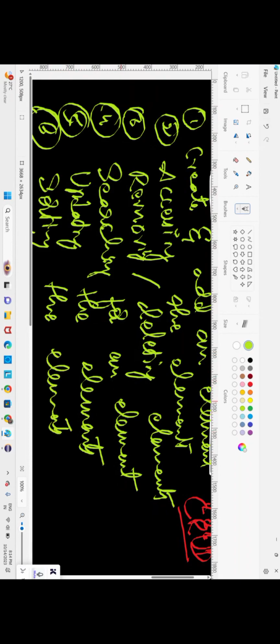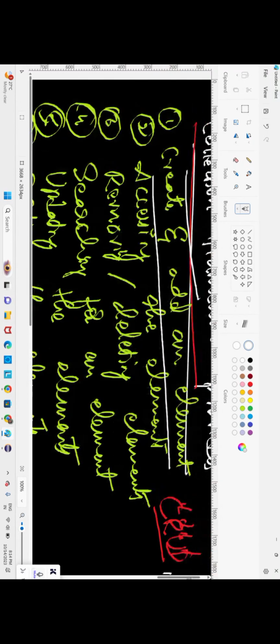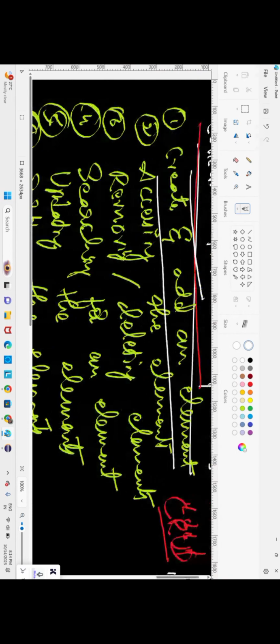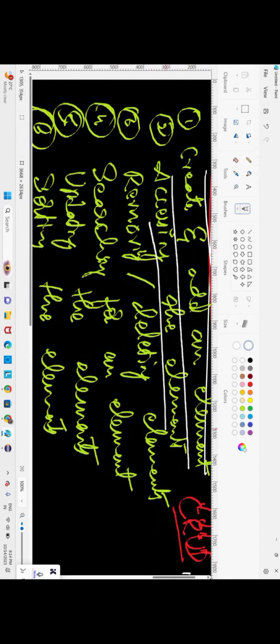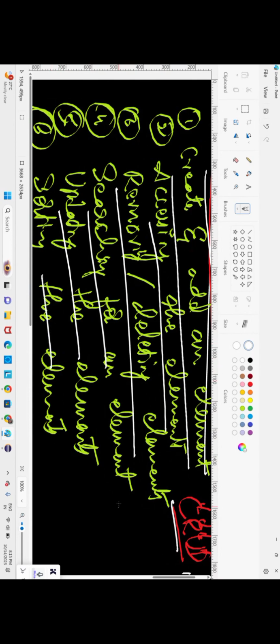So here, this is what your collection framework provides. We have to know that using a collection framework, we will be able to create and add an element, and for accessing the elements also, we have to go for this collection framework. For removing, for searching, for updating, for sorting, for everything, we have to go for collection framework.